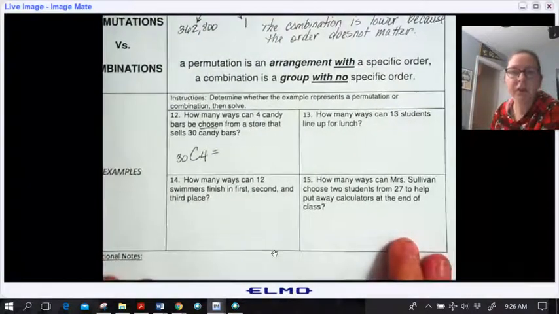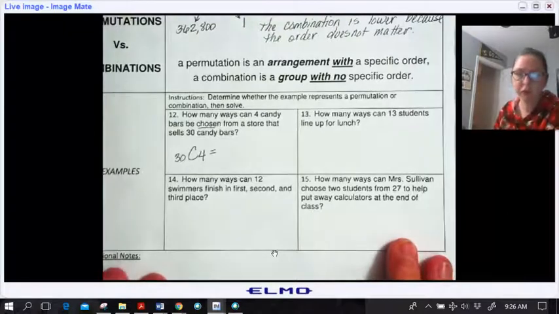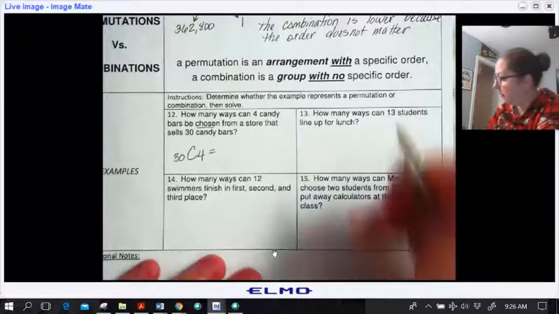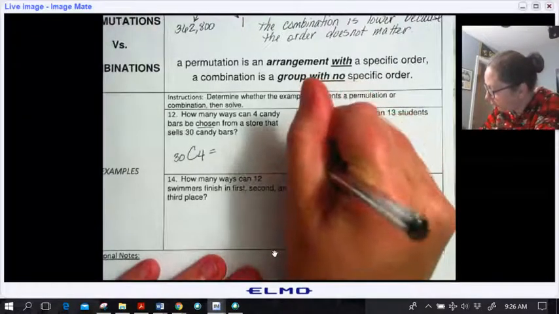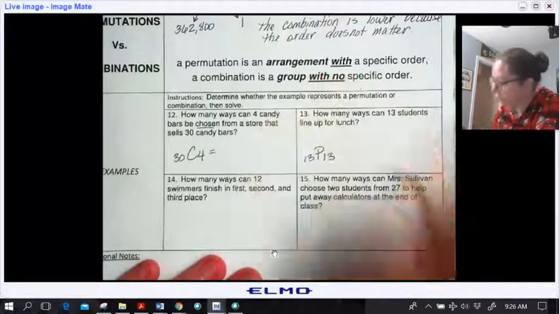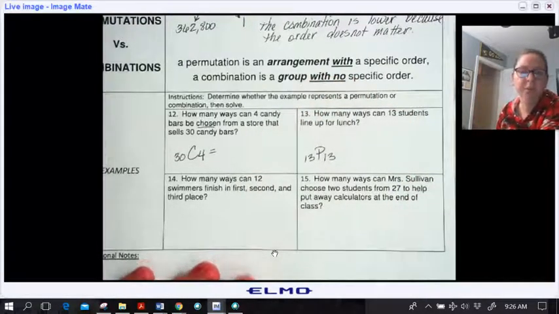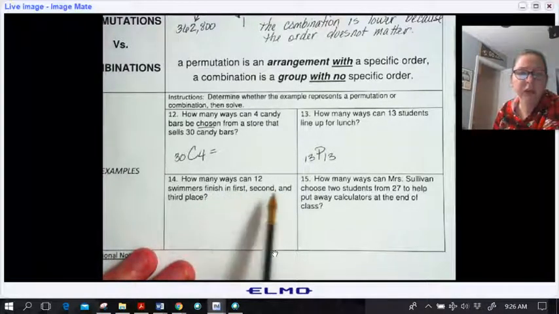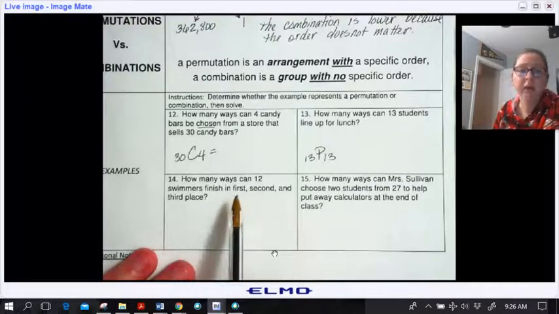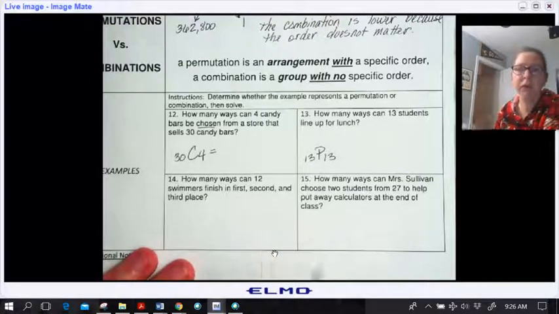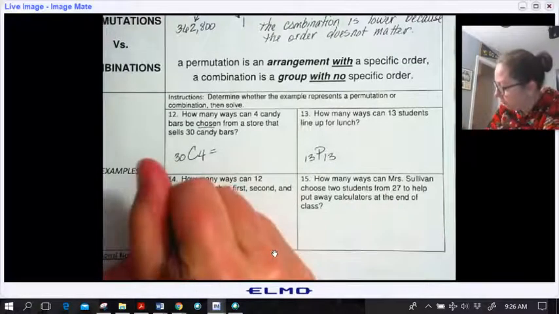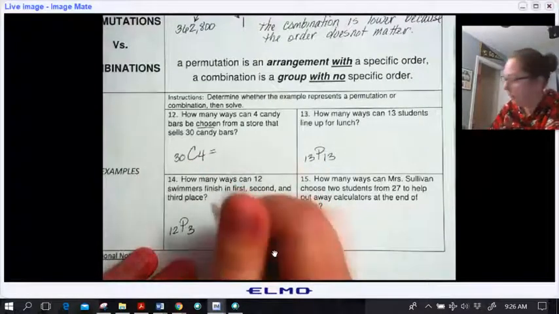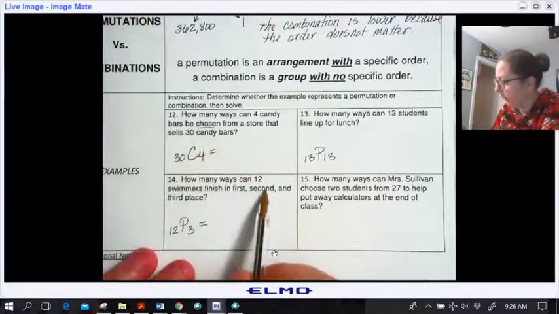How many ways can 13 students line up for lunch? Well, the order is going to matter here, okay? So I'm going to have 13 students, and this will be a permutation, okay? How many ways can 12 swimmers finish in first, second, and third place? Again, the order of how they finish matters for the placement. So 12 players, 3 of them, okay, are going to end up coming in first, second, and third place.